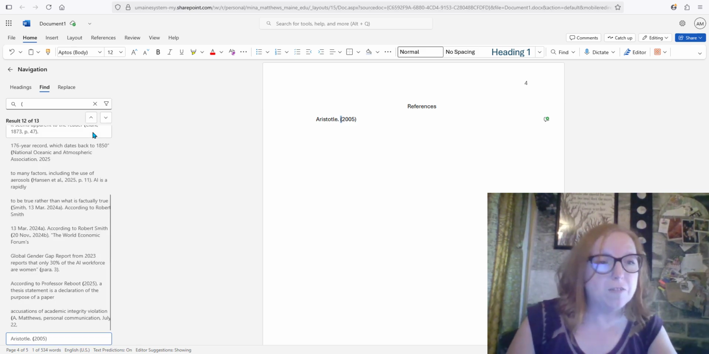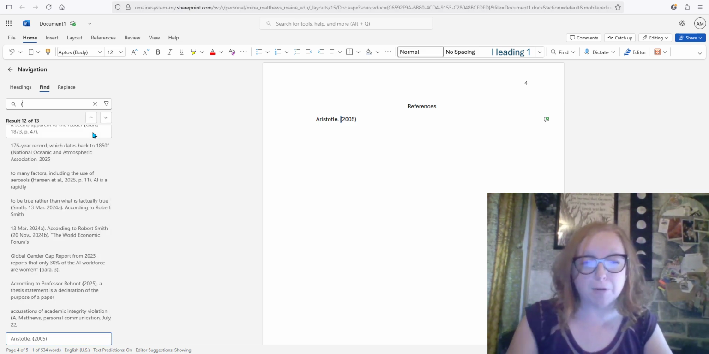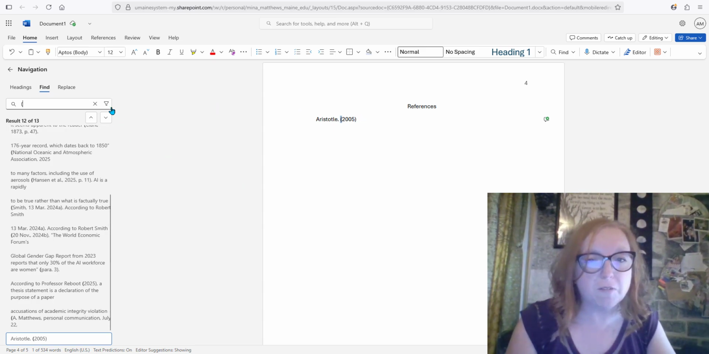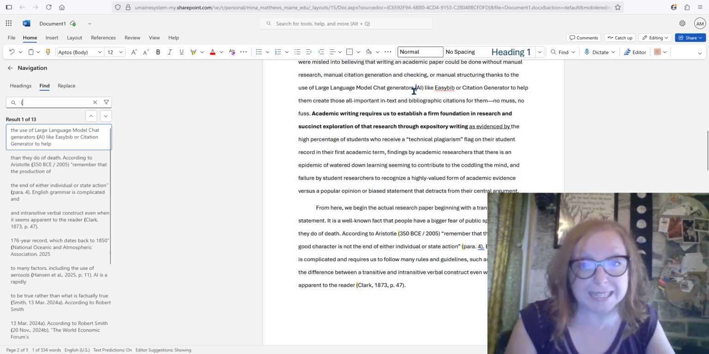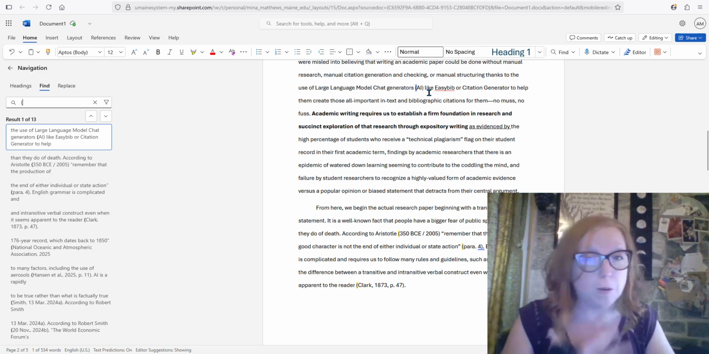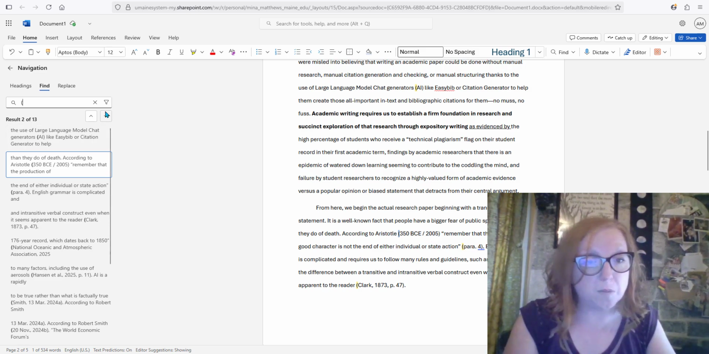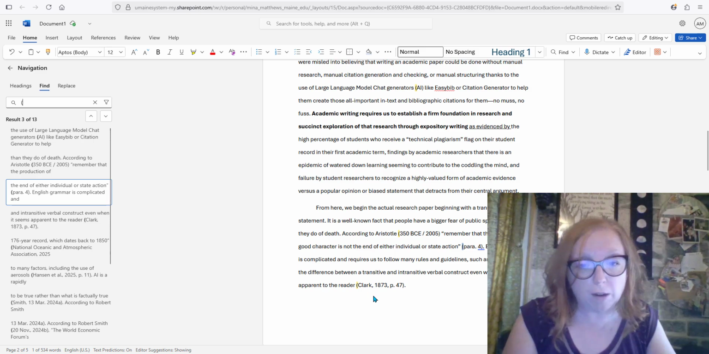Now there are 12 of 13 results in this paper. It's actually showing me the first that I already have here. So let's just toggle through and find the first one. This one here is an example of a parenthetical remark that is actually in the paper I wrote. It's not a citation. Let's find the next one. Here we have the Aristotle reference. Now Aristotle I already have on my paper, so I can move on to the next one. We have Clark, 1873. So I'm going to go ahead and grab that.